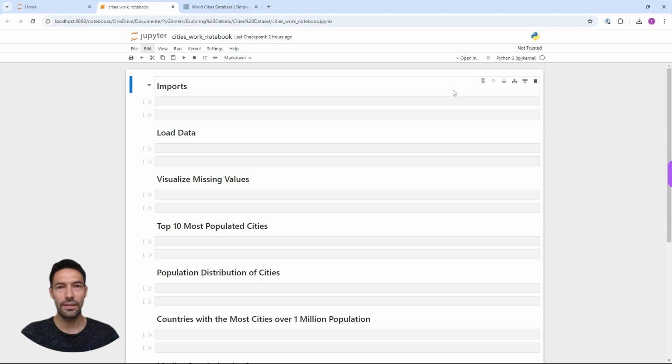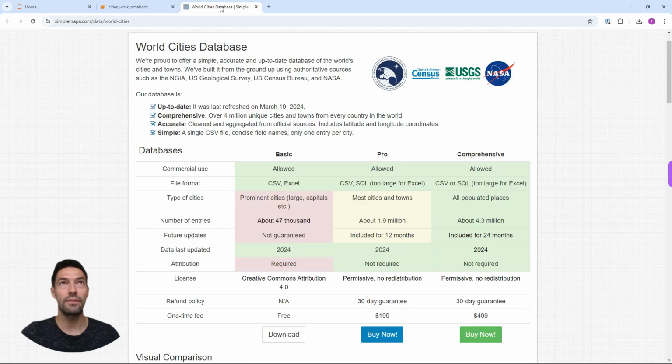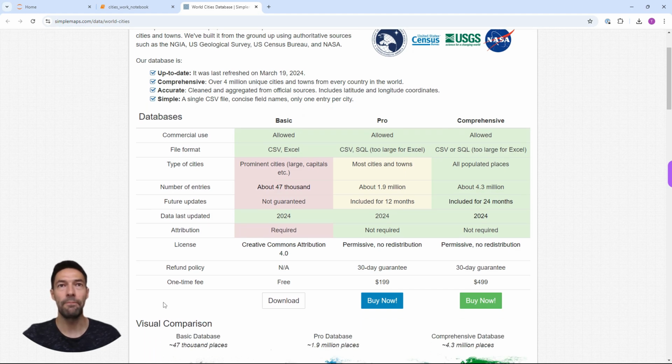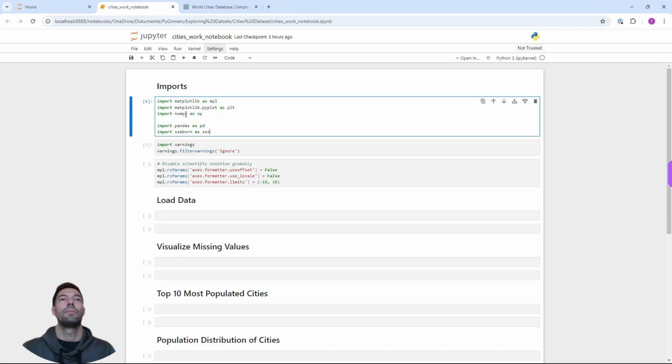All right, let's get started. The dataset we're going to use is about world cities and it's from the World Cities database. I'll leave a link to that website in the description. I used the free version that has around 47,000 places.